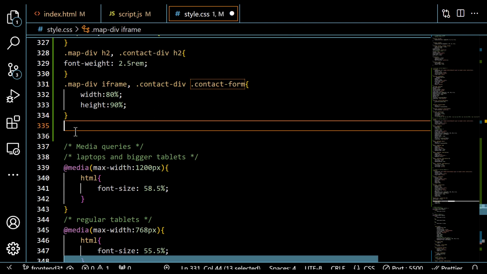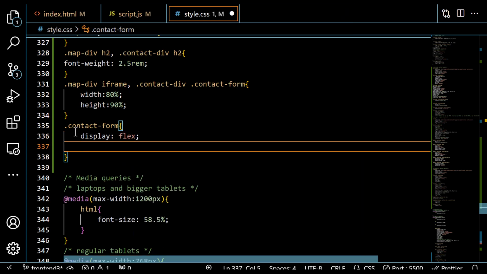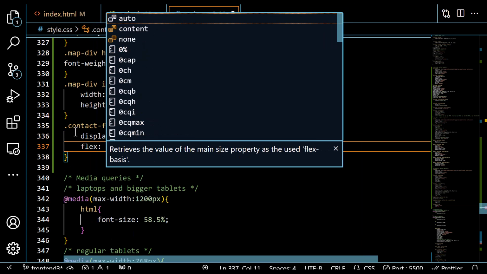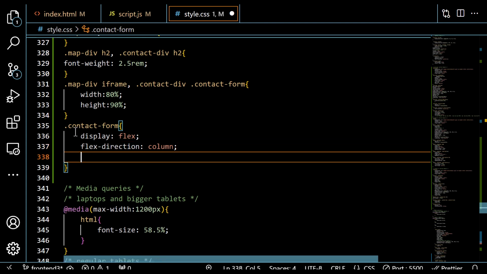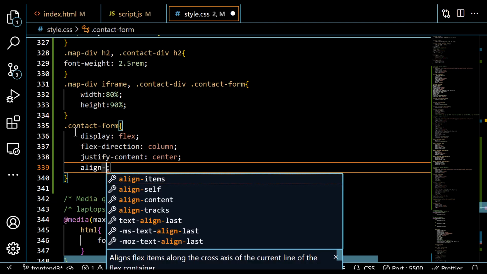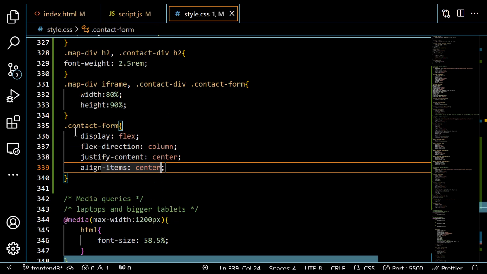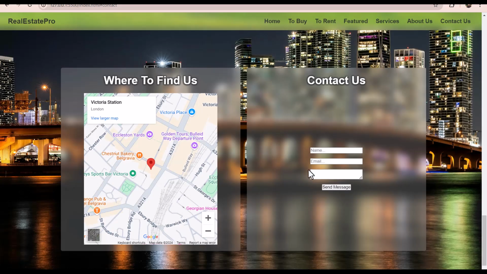So copy, paste. Let's say display flex. Flex direction is going to be column because we have lots of input elements and we want all of them in their respective rows. So flex direction column, justify content center, align items center, and we need some gap between these input elements. So gap is going to be 1.5 rem. Okay, so this is how they look.